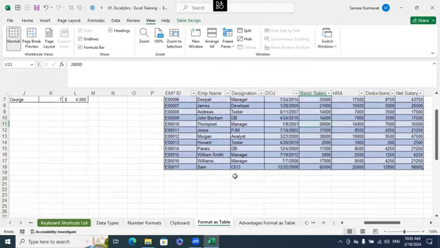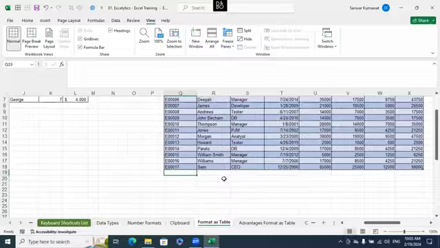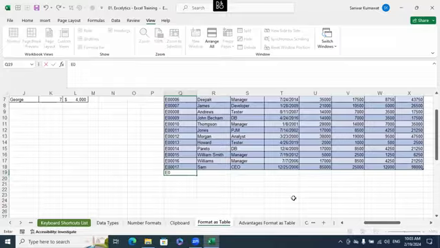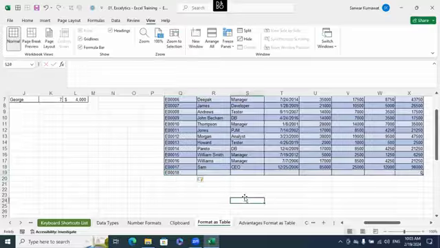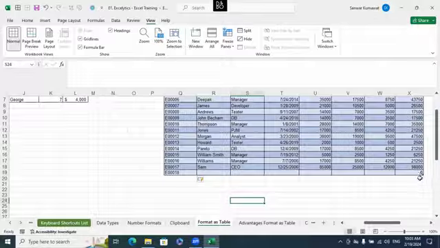Another benefit. Let me add one more employee here. Employee ID is E000018. The moment I type, can you see it auto extended? And the formula is also auto extended. Current date is 0. Why 0? There are no values there. Now I'll enter the data.